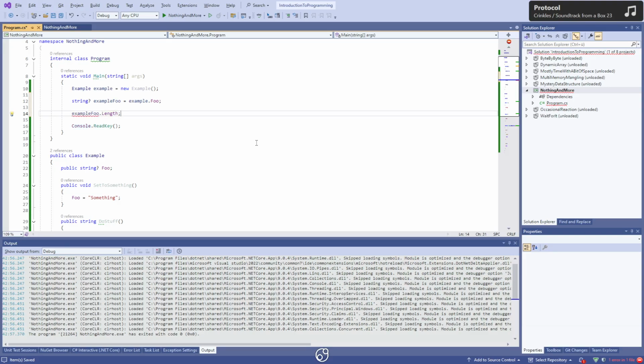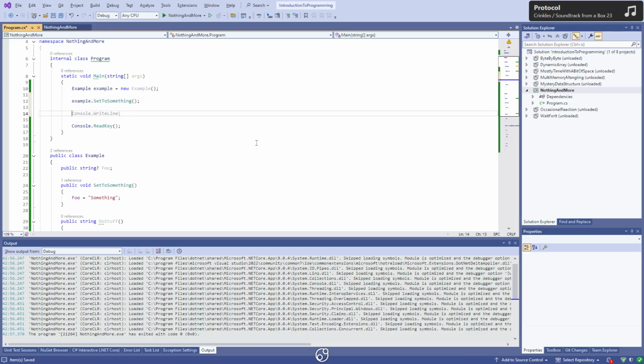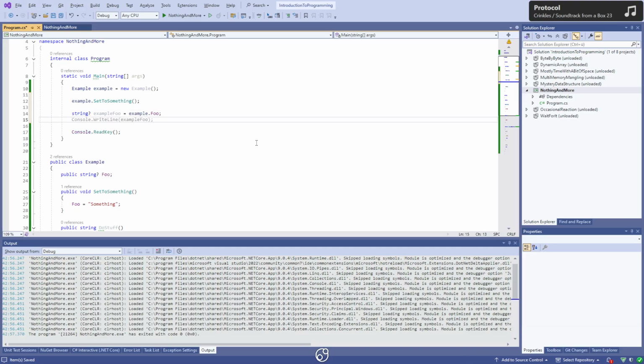Can't do that because it might be null, and this will just cause an exception. But if I call example.set to something, once I did this, I know for certain that example.foo is not null anymore. It's guaranteed, it's not null. I can just call example.foo.length and that's fine.